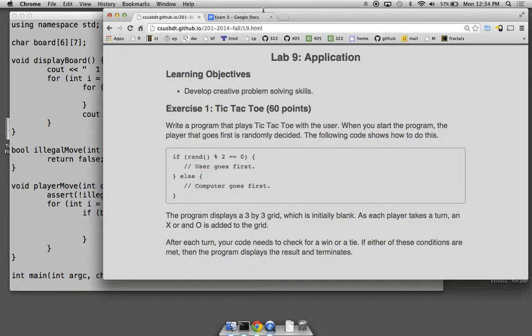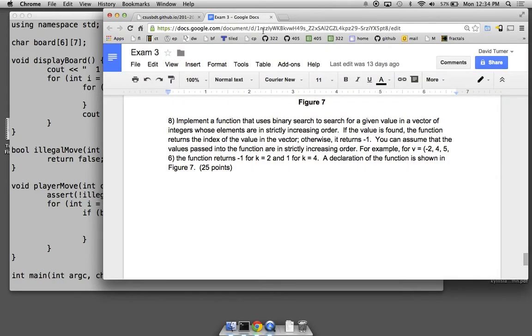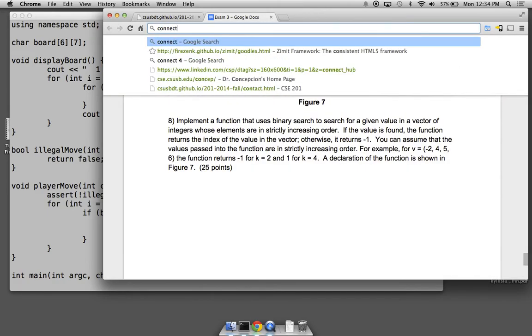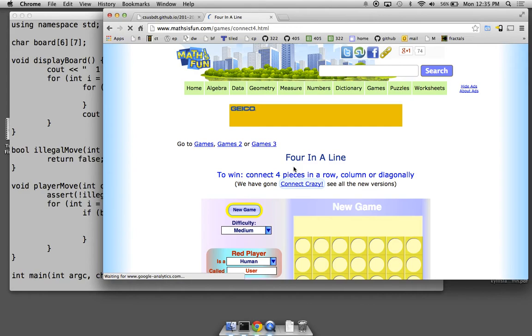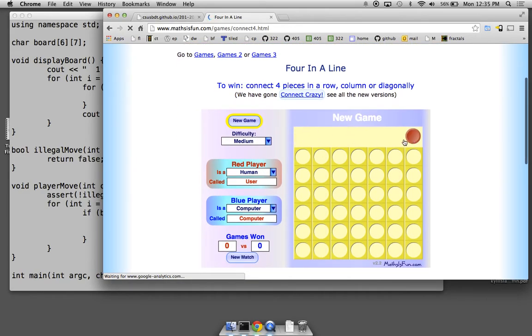you have to choose a column. So basically, the user picks a column. So this is column 1, 2, 3. I'll pick column 3. And then the computer takes a column. I'll pick column 3 again.